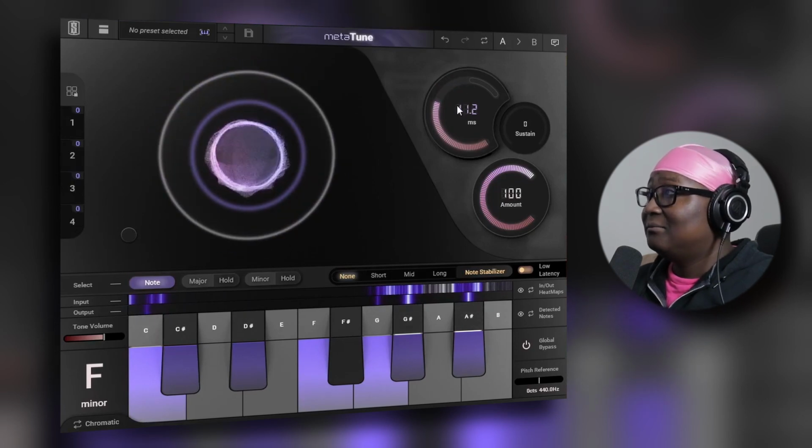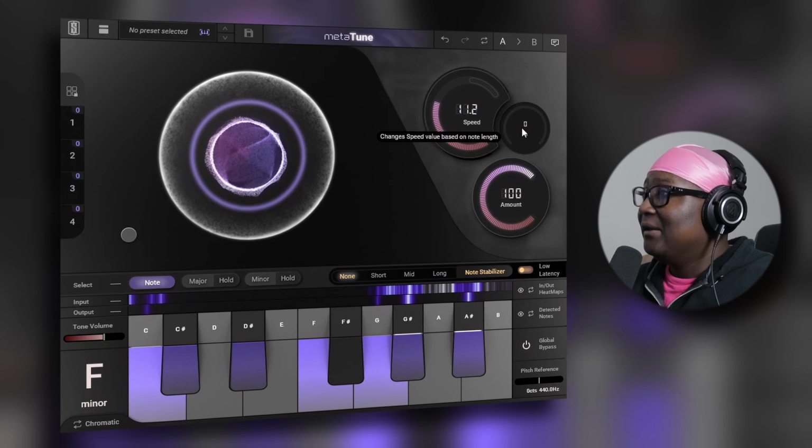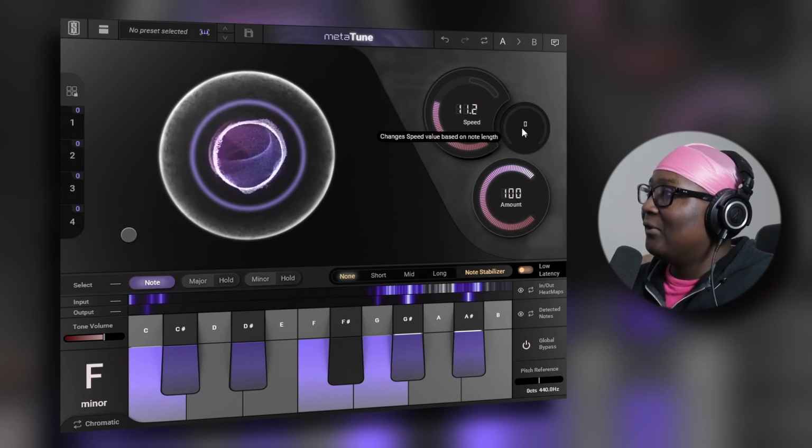Not bad at all. Not bad. Let's check the sustain. Change the speed value based on note length. Let's see.